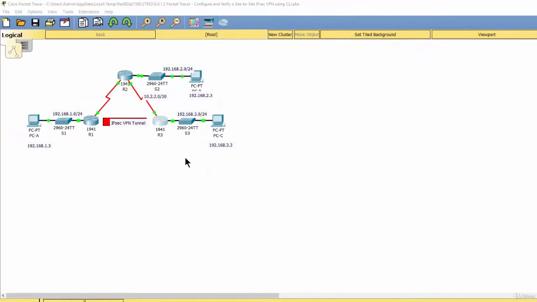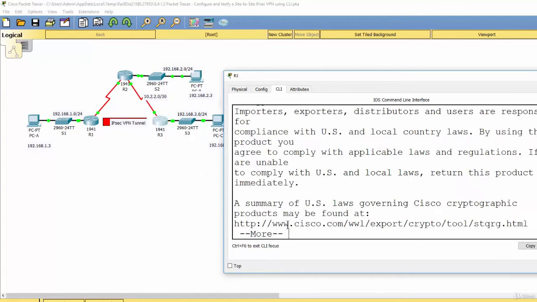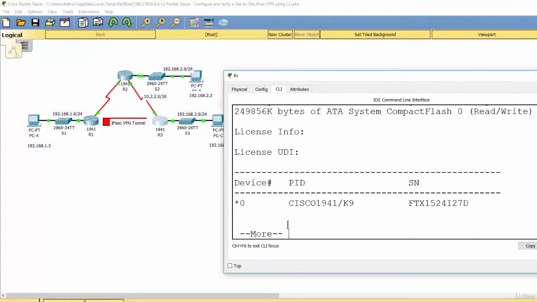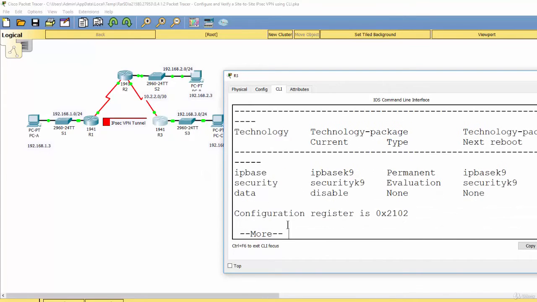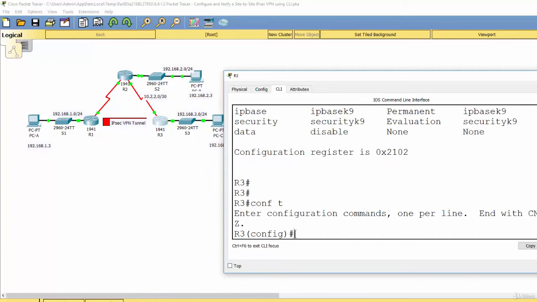Part 2. Configure IPsec parameters on router 3. Step 1. Enable the security technology package. As you can see, the security package has been enabled. Step 2. Configure router 3 to support a site-to-site VPN with router 1. We create an access list number 110 identifying the interesting traffic from the LAN on router 3 to the LAN on router 1.